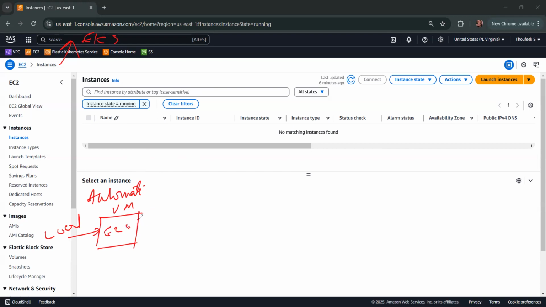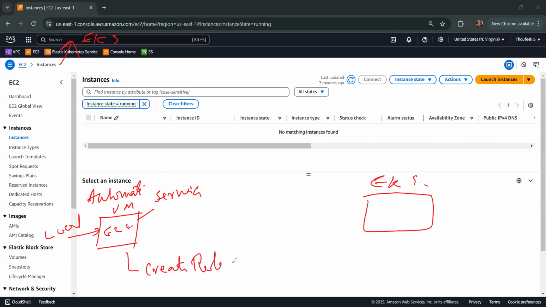And from the EC2 machine, EC2 is one of the services here, right? In AWS, this is a service actually. So using the same service EC2, we are going to create another service, that is EKS. For this scenario, we need to do one more thing, that is we need to create a role and attach some permissions, policies and permissions, to that role. Finally, we will attach that role to the EC2 machine to perform this activity.